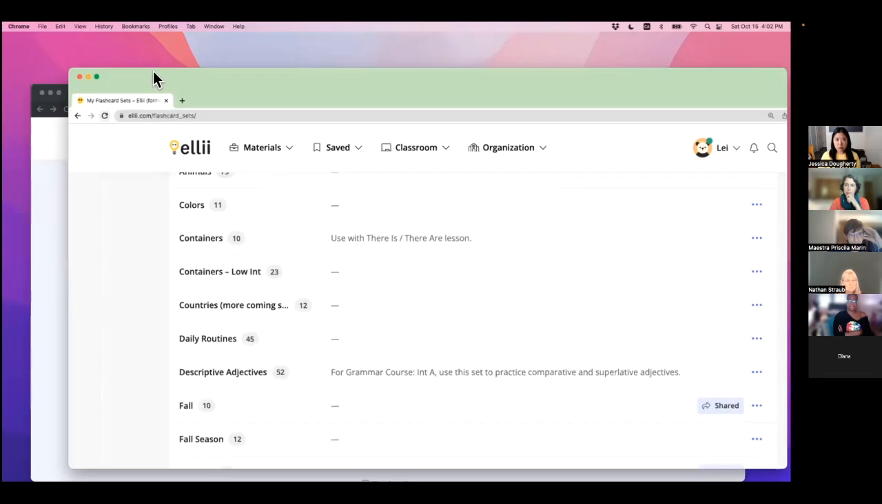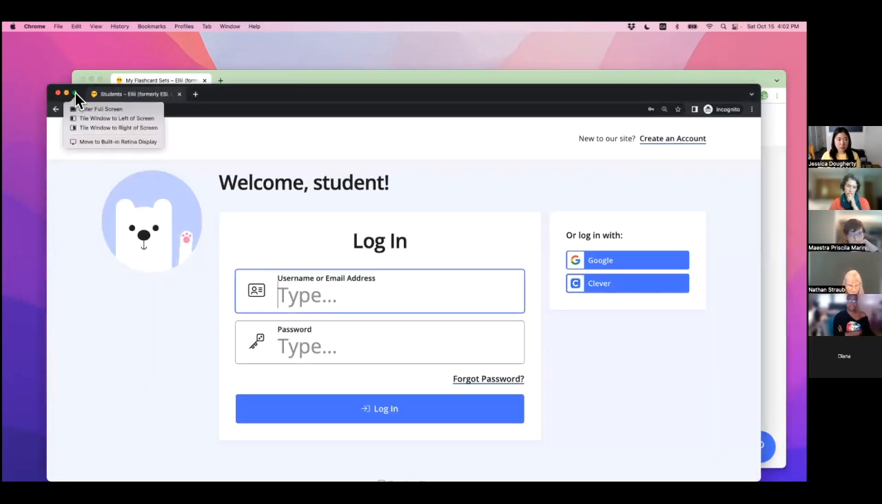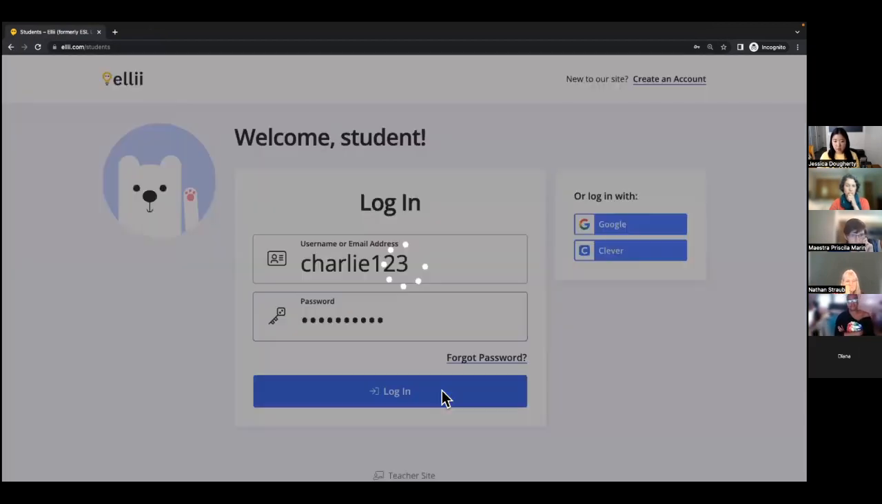So you might be wondering what it looks like on their end. So once you share it, you'll see that little label here says shared. That means you've shared it successfully to your students. So I'm now on my student side. So all they need to do is create an account. It's just ellii.com/students with an S. They can log in by using their username or email and password. They can also single sign on using Google or Clever. Today, I'm just going to do my username and password, click login.